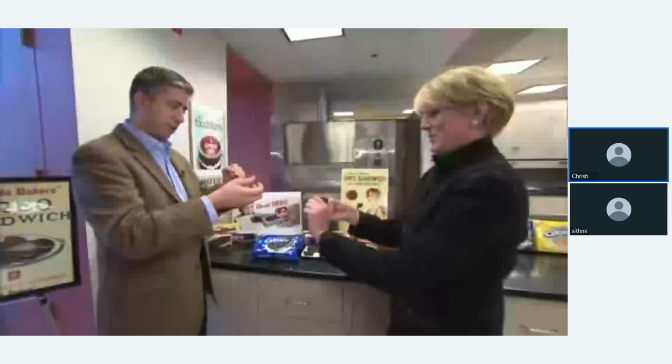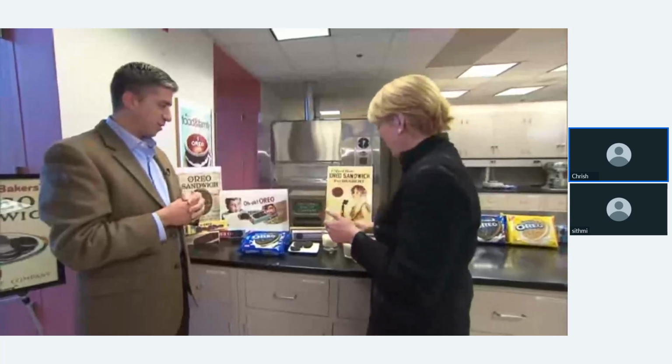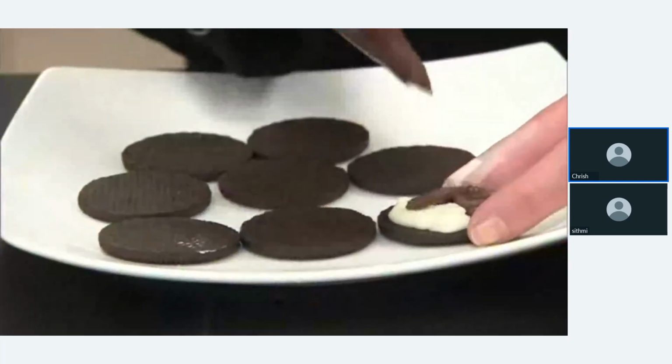Twist open the cookie. You might want to lick out a little bit of the cream. And then if you're a milk fan, okay, you can dunk it right in the milk. Who knew I'd be making an Oreo cookie? Thumbs up. This is better than straight out of the package, for sure.